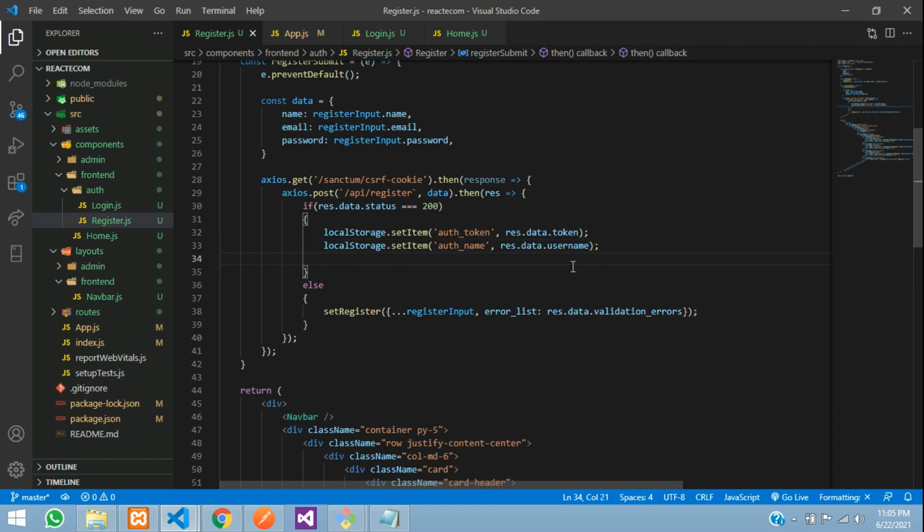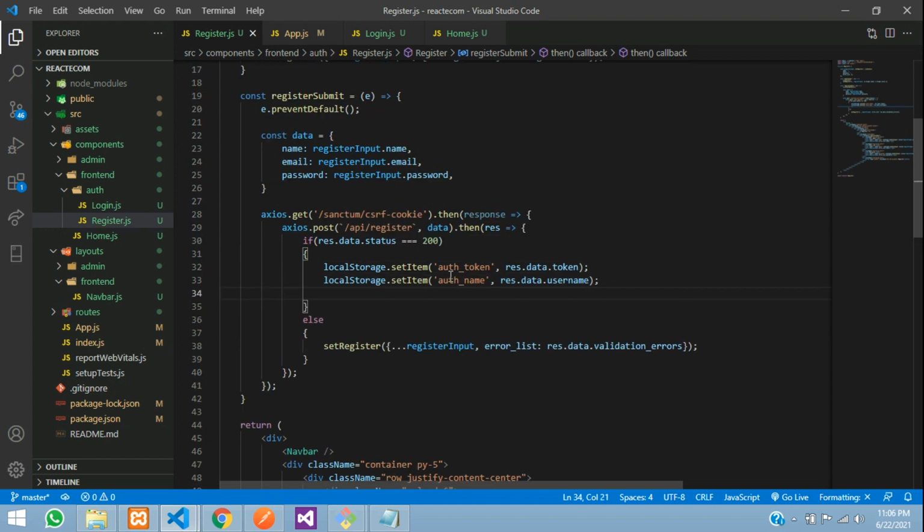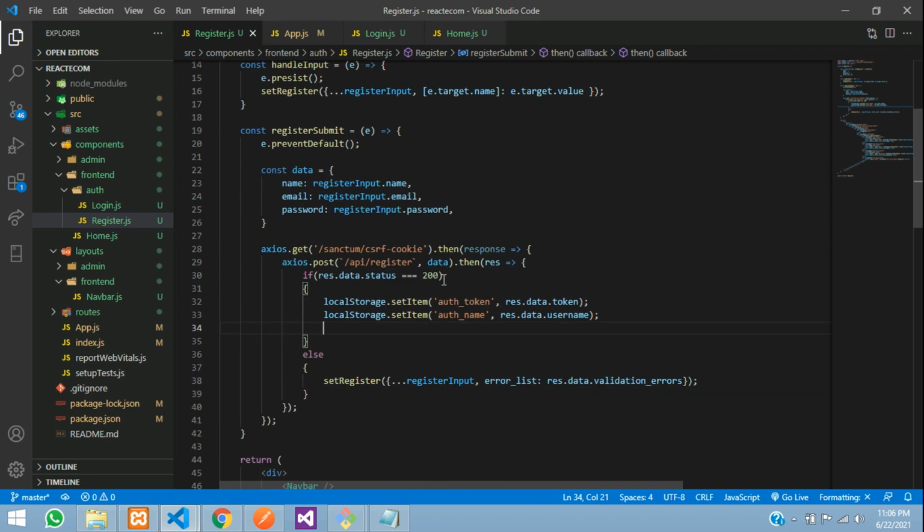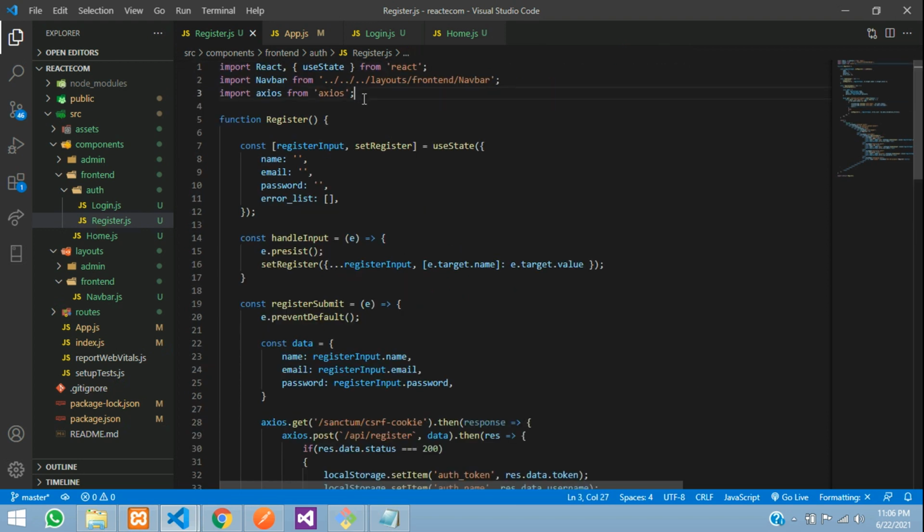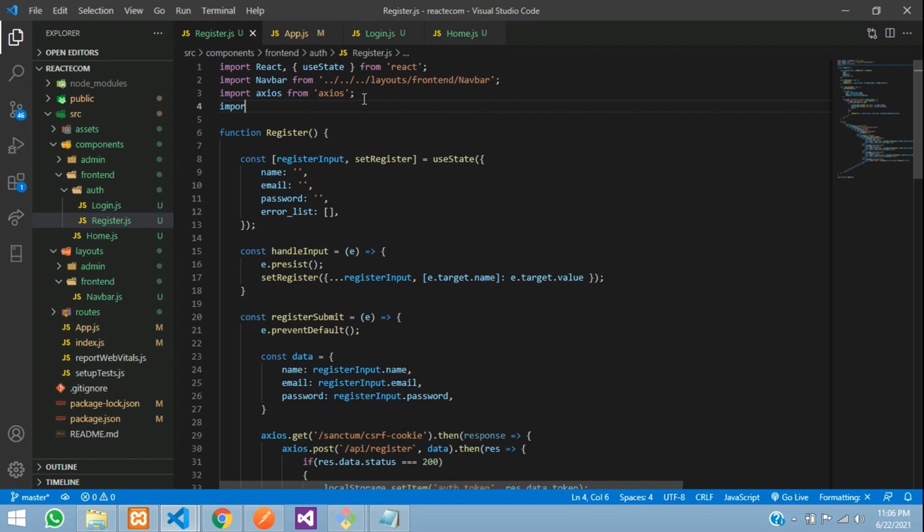Perfect. So once it's done, we will show the message. How are we going to show the message? We will use SweetAlert. Let's call the swal function. You need to show this swal, so for that you need to import swal from sweetalert. Okay, it's not installed, so let's install that simple package.